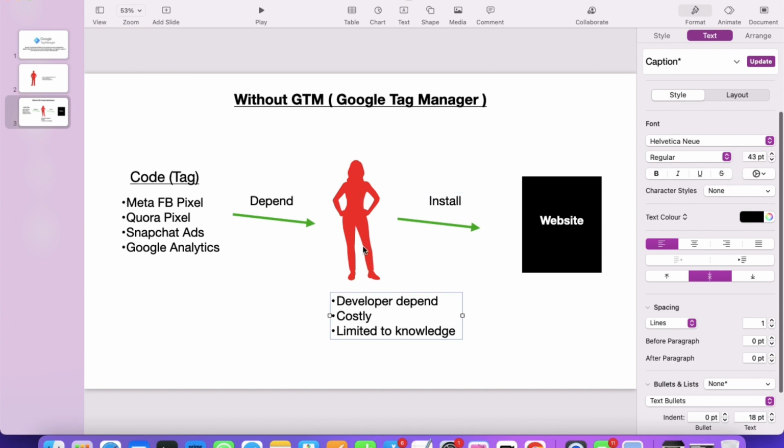Developers are going to cost you lots of money for that, and even they are limited in knowledge because they do not have the knowledge of marketing stuff. So there will be a huge confusion when you hire any developer. Okay, so this is the situation without Google Tag Manager.